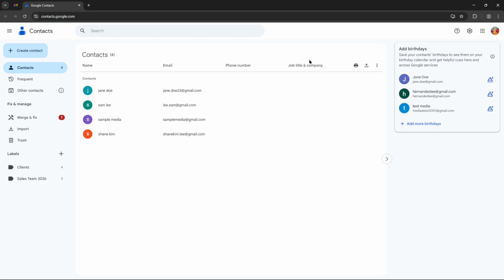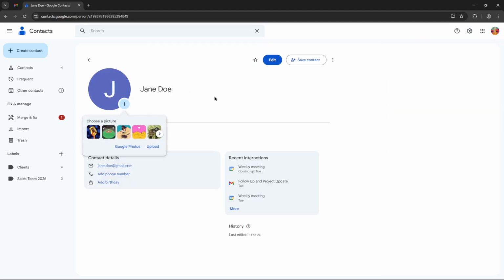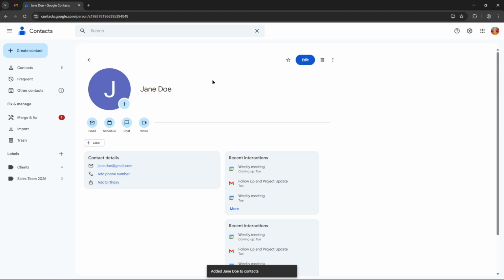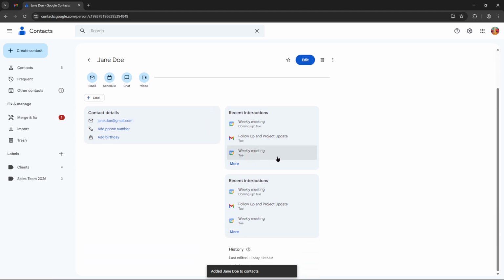If I want to quickly find a specific person, I move my mouse to the search bar at the top of the page. In the search bar, I type the name or email address of the person I'm looking for. As I type, Google Contacts filters the list and shows matching results. Once I find the contact I want, I click on the contact's name to view their details. From here, I can see their email address and other saved information.